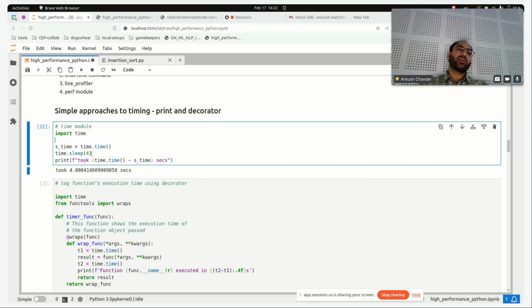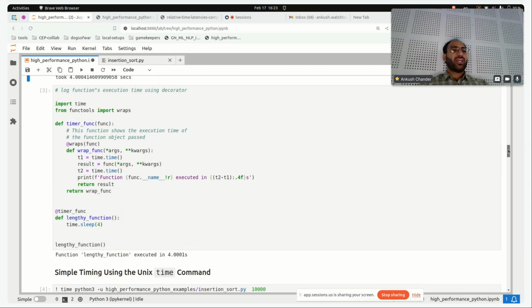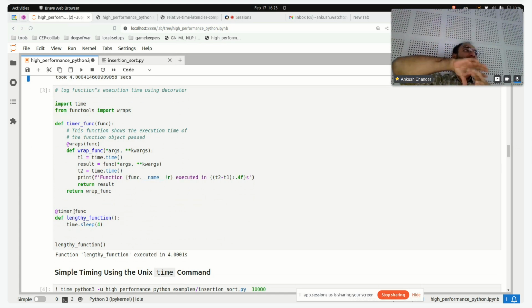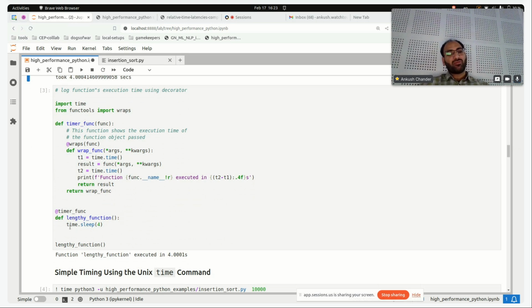Sometimes you might forget to comment it, and then that gets pushed to production, and then you are getting unnecessary logs in your files, right? That thing is somewhat solved using decorators. Basically, a decorator is a piece of code that wraps the original function on which it is applied. So we have a lengthy function which sleeps for 4 seconds, right?